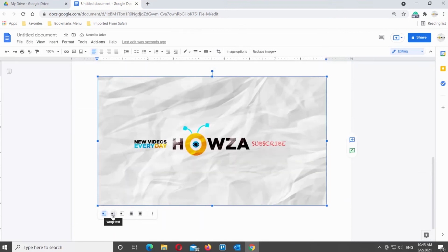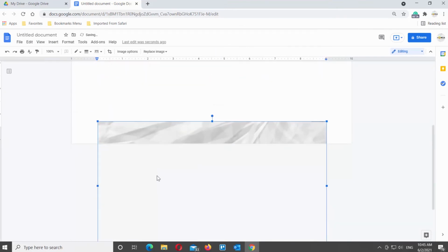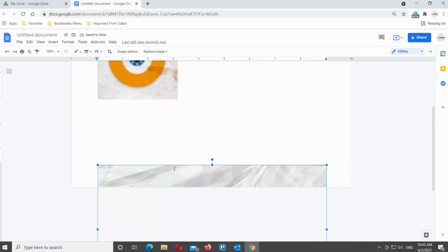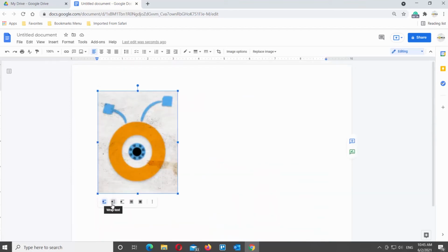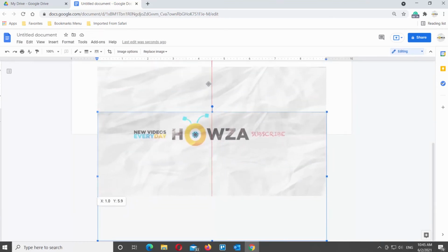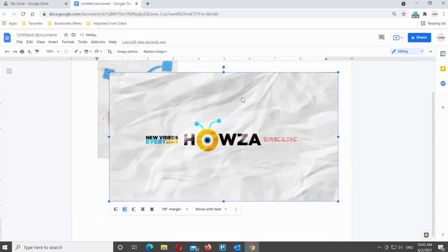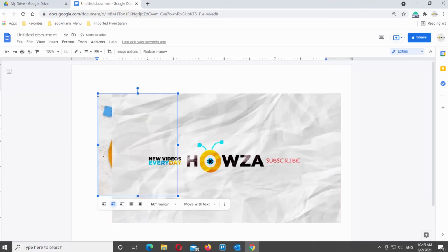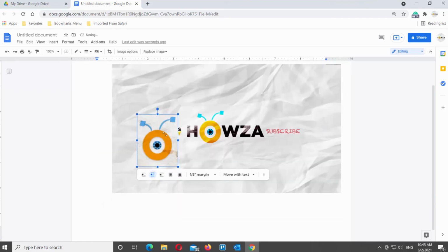Select one image and go to the Wrap option pop-up. Click on Wrap Text option. Repeat the same with the other image. Set the Wrap option to Wrap Text. Drag the bigger picture to position it where you want it. Click and drag the other picture to position it over the first image. You can resize both images if you need to.